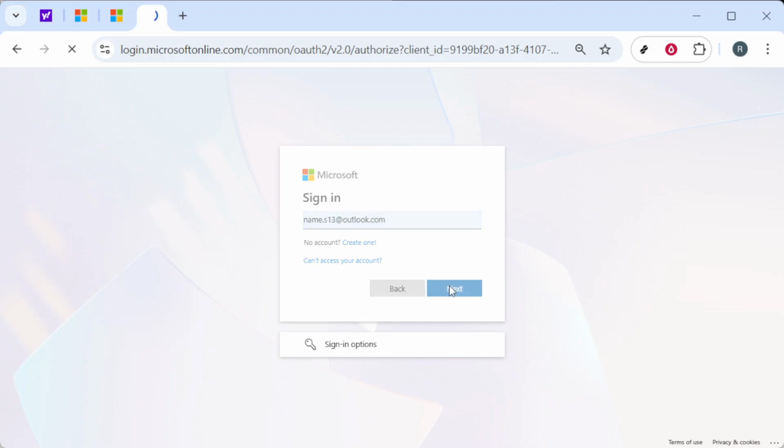You'll be prompted for your password. Enter it carefully. Passwords are case sensitive, and avoid saving it on shared or public computers. When you're ready, click Next to continue.